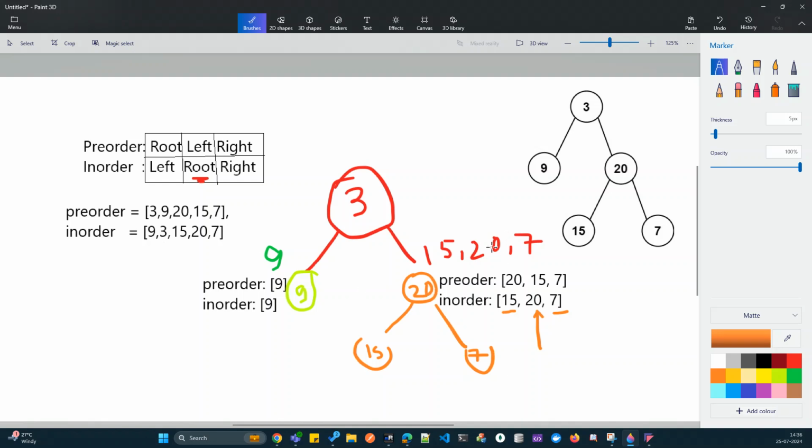If you understood this concept, it will be clear. Or else let's summarize what we have done so far. First, we need to build a root node. How do we get the root node from the pre-order and in-order? The root node is always the first element of the pre-order. We'll just pick it and make it the root node. And now we need to split it into the left tree and right tree.